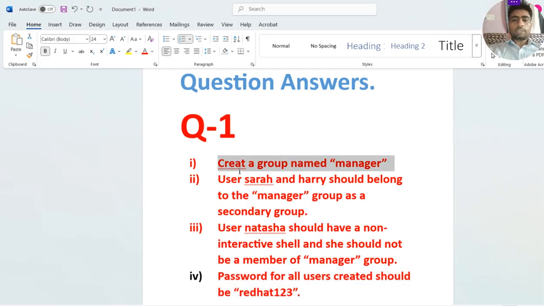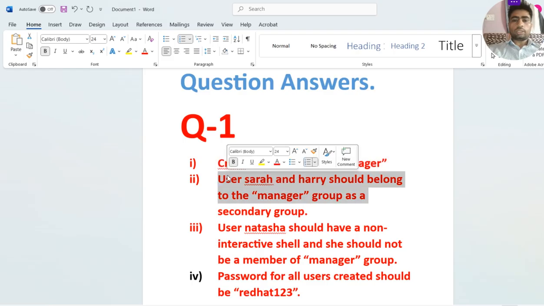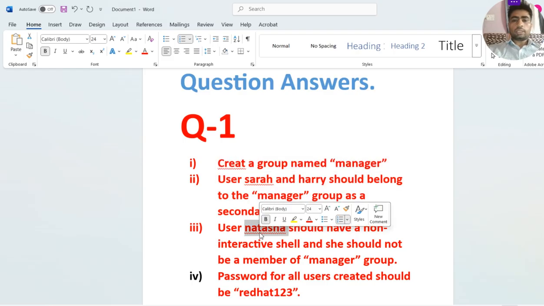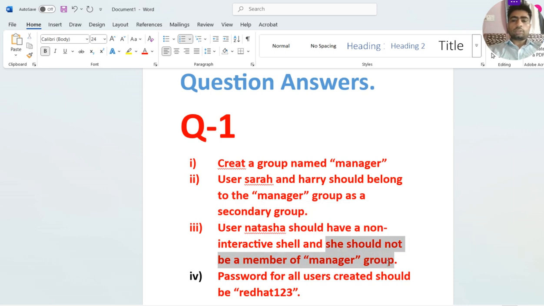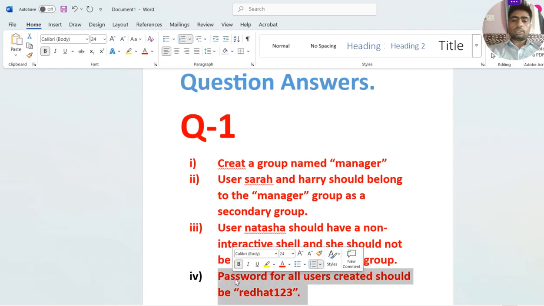First we created the manager group, then we added both the users to that manager group. Then we added user Natasha with a non-interactive shell, and she is not a part of the manager group. And the password for all users created should be set as required.